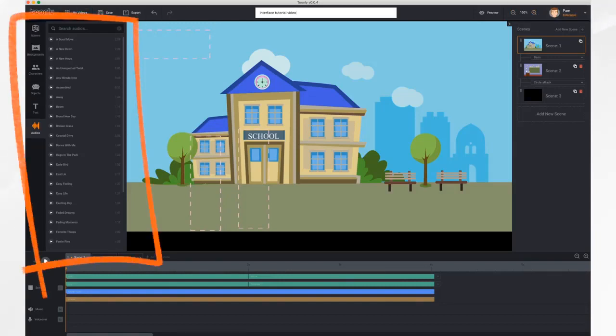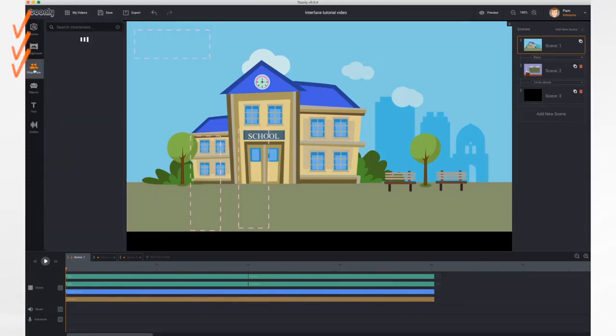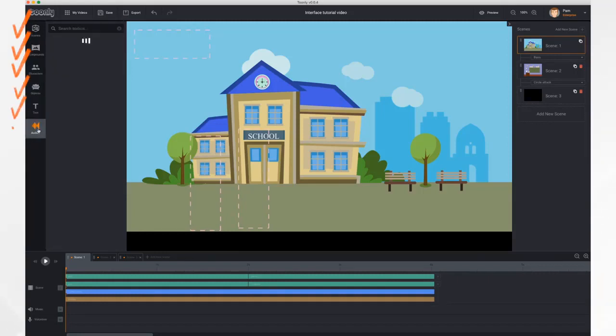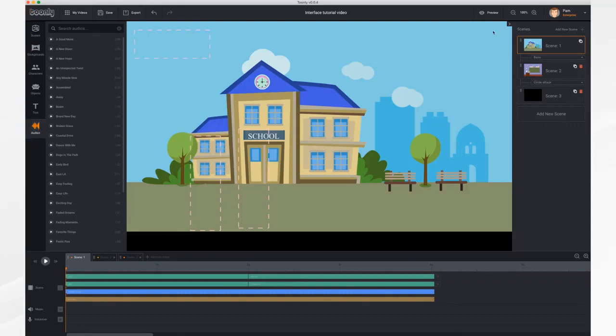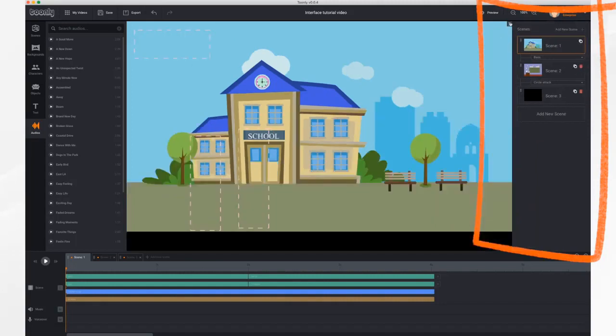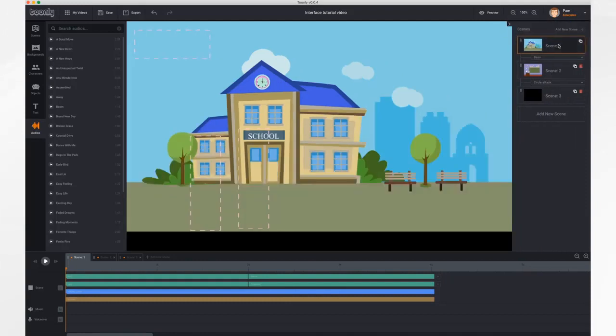Over to the left, this panel contains everything that will be going into your main video area. So you've got your preset scenes, backgrounds, characters, objects, text, and audios. On the right, you have a panel that is collapsible in case you want more workspace for your video. You'll notice that the scenes are stacked vertically, and they're labeled scene 1, 2, and 3.